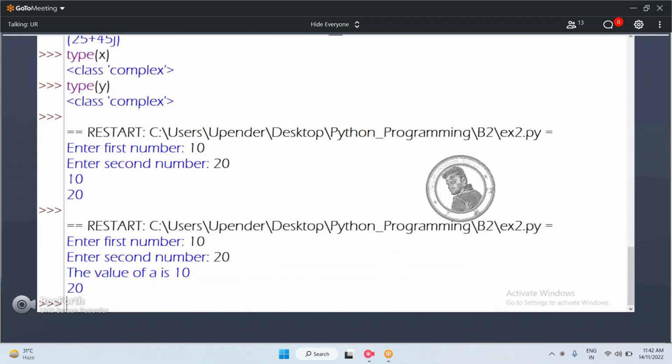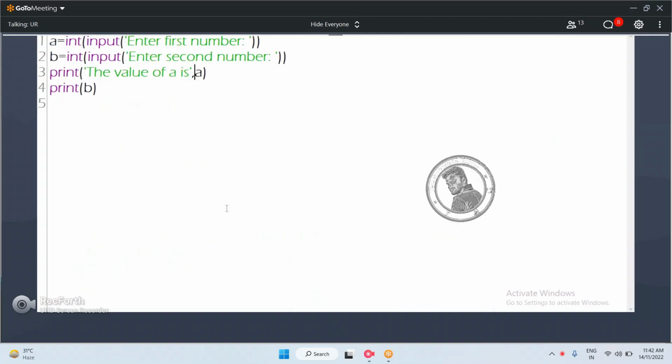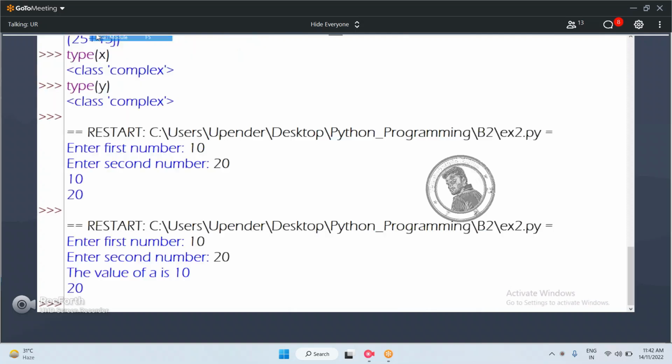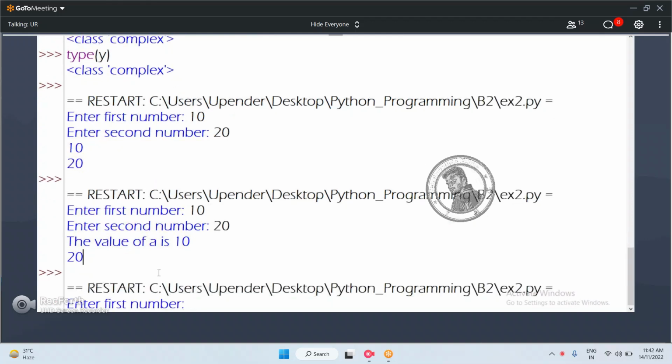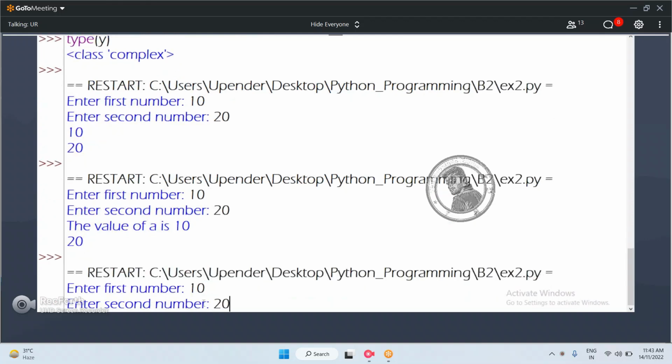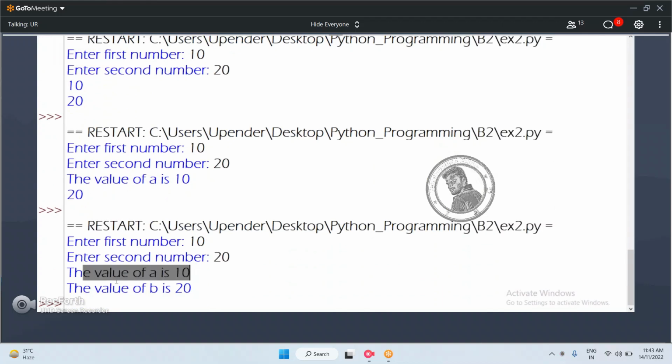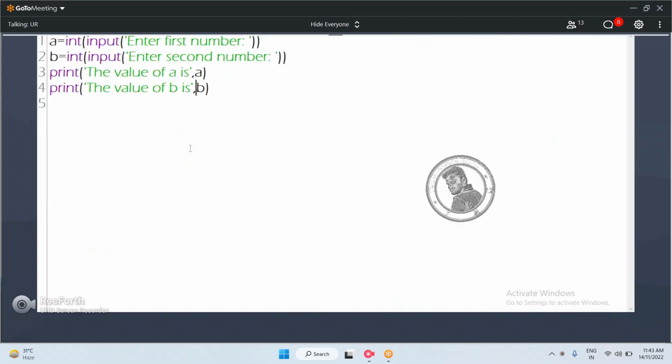Let me enter the same numbers once again. I'll enter first number 10, second number 20. Now you see how I'm getting the output. Previously, only the numbers were printed. Now the value of A is 10. Similarly, I can write the comment for the second one also. The value of B is, then I'll put comma B. Let me save this and run this. First I'll enter 10, then I'll enter 20. Now you see, the value of A is 10, the value of B is 20. Whatever comment I write is also incorporated in the output.